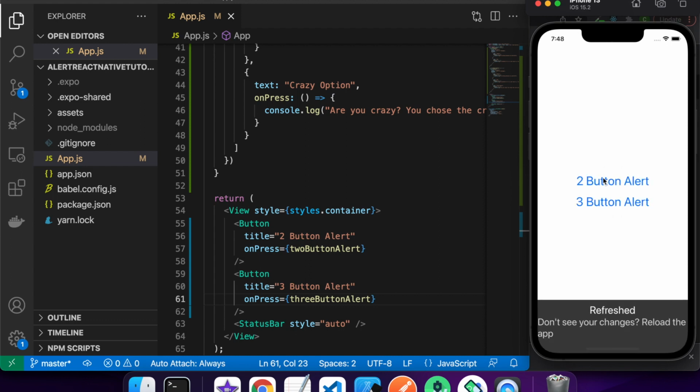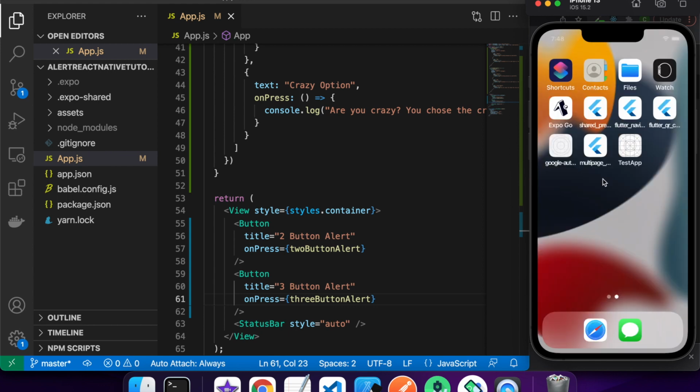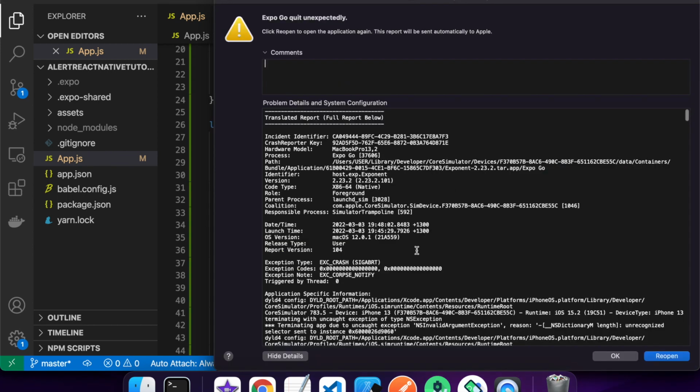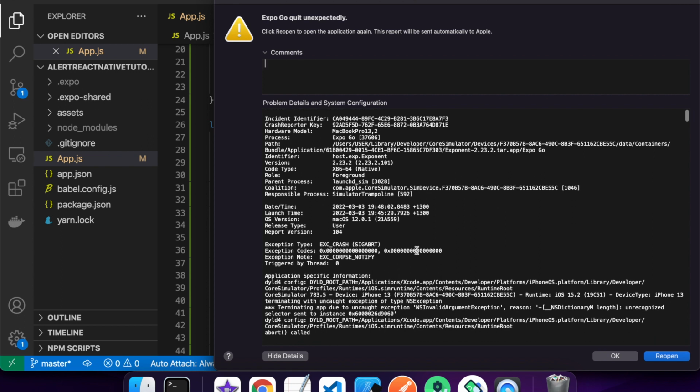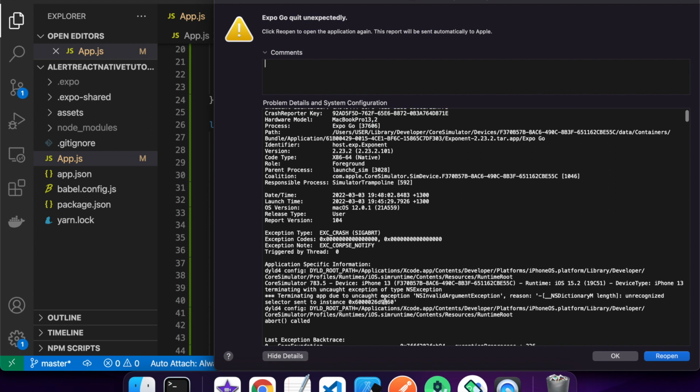And once that builds, I can click on two button alert. And for some reason my app has crashed. Okay, it seems to be: unrecognized selector sent to instance. So I'll just highlight that for you guys. That's the key line here.